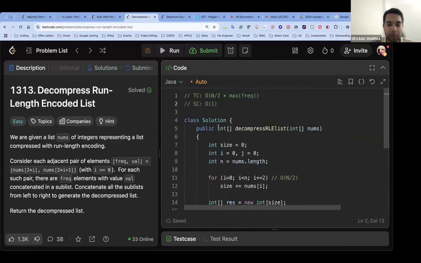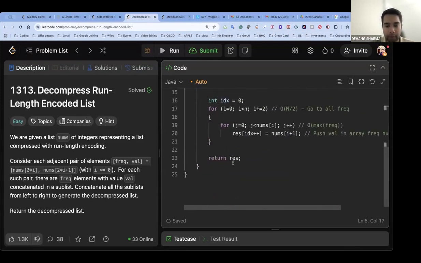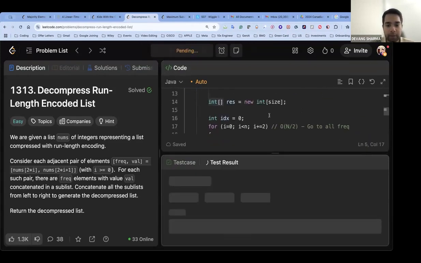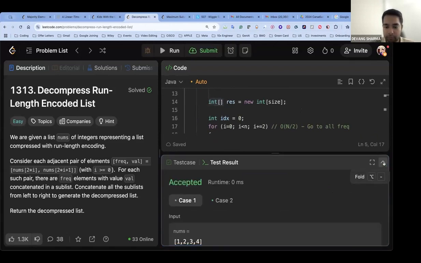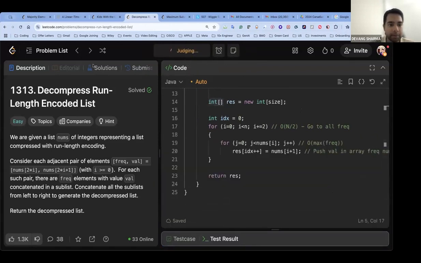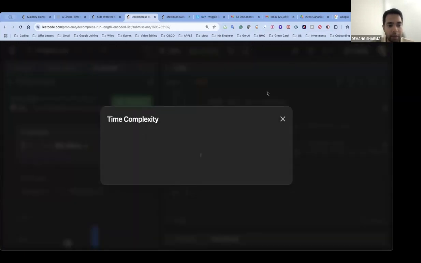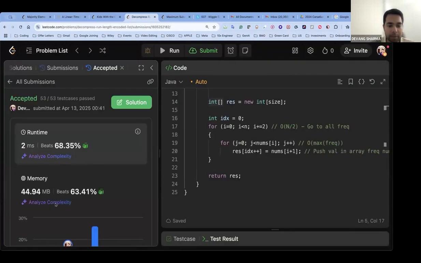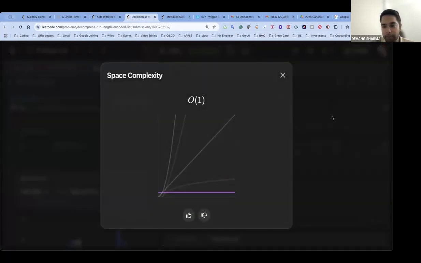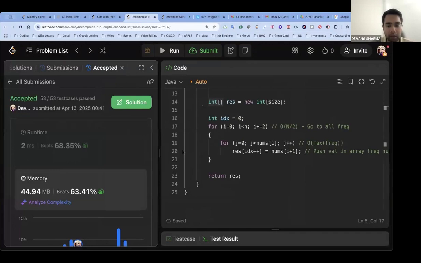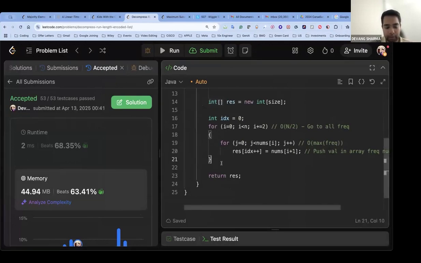Why am I talking about space big O of 1? Because this function wants me to return an array. That's the array that I've created. Okay, so if I compile this, looks good. If I submit this, it passes all test cases. Time complexity, as I told, is big O of n by 2 into maximum of frequency. Space complexity is big O of 1. Okay, all right.